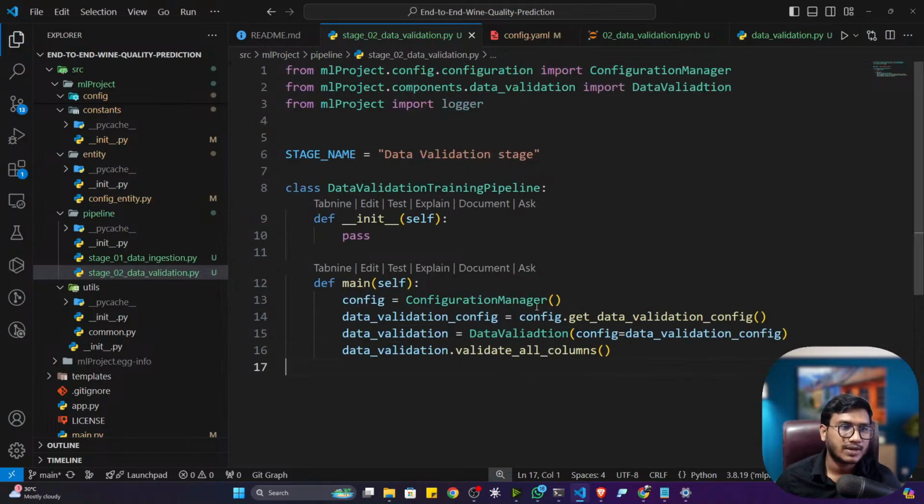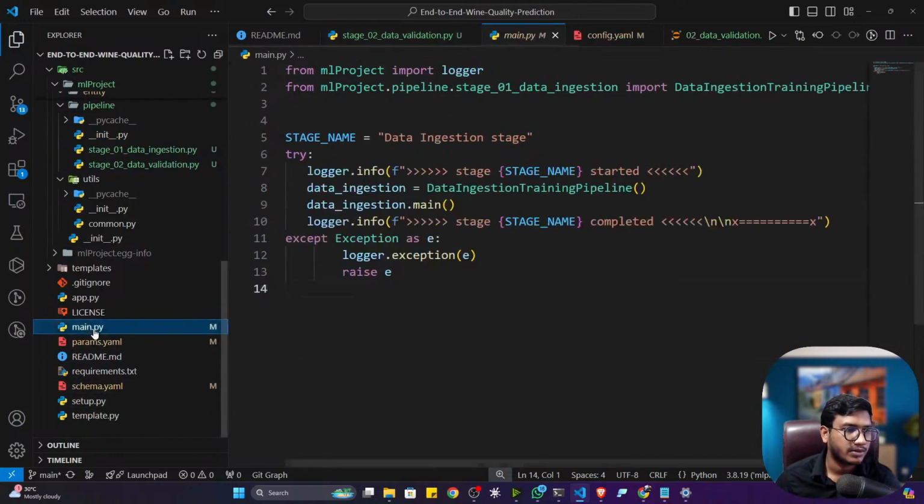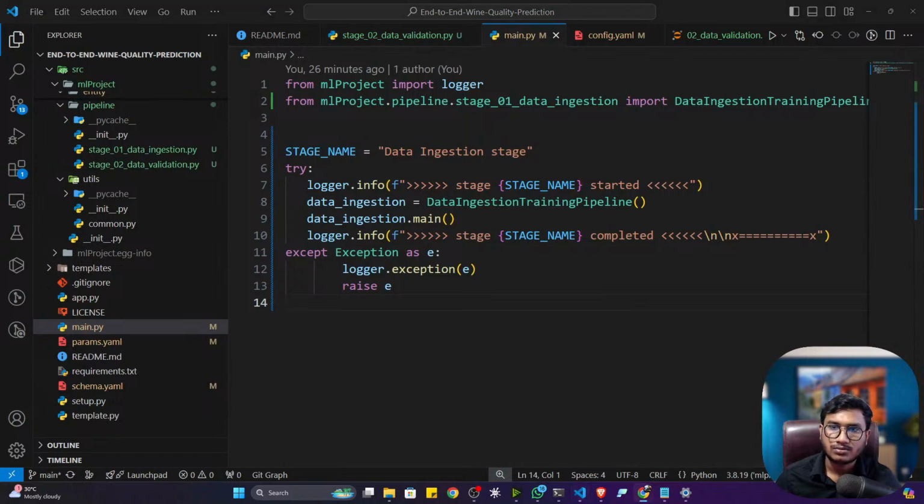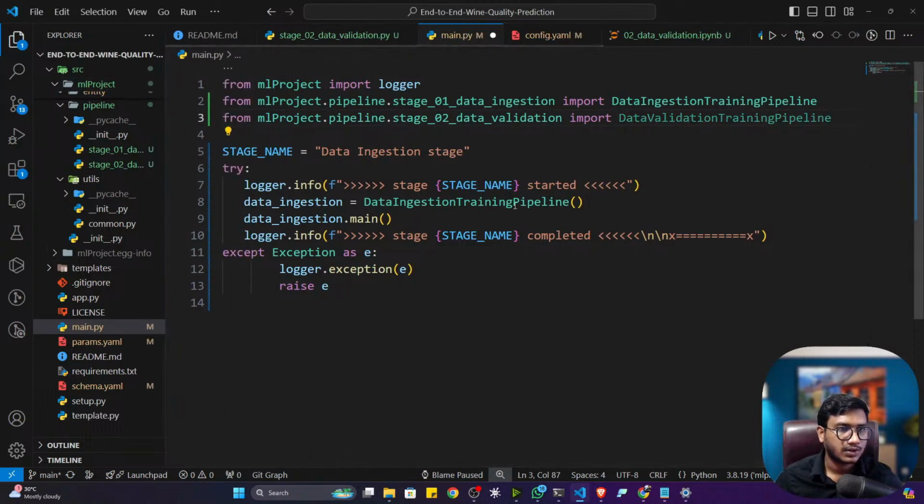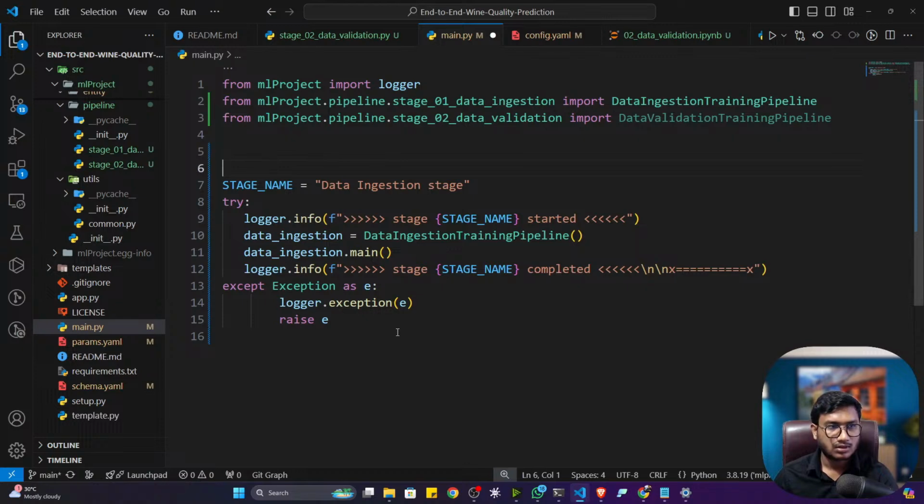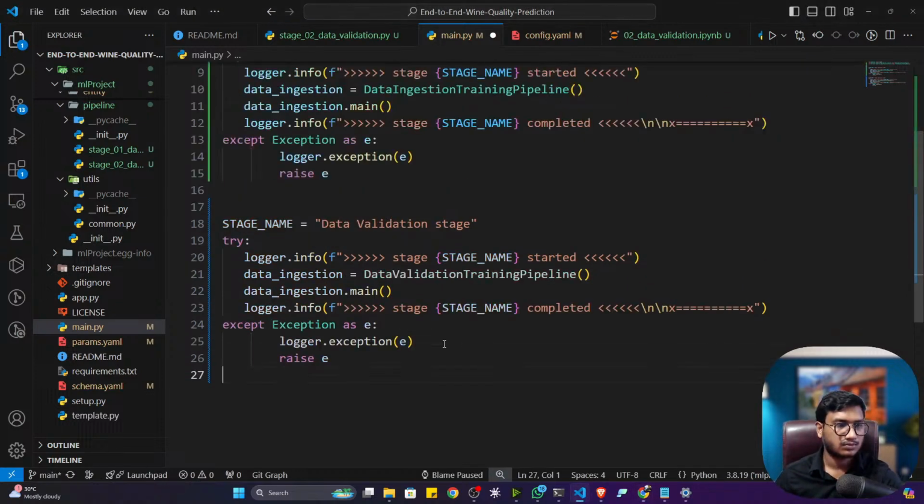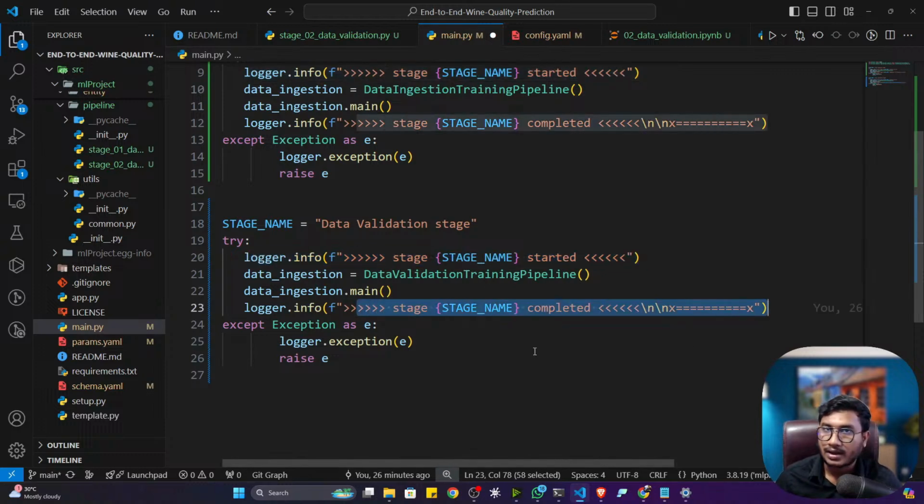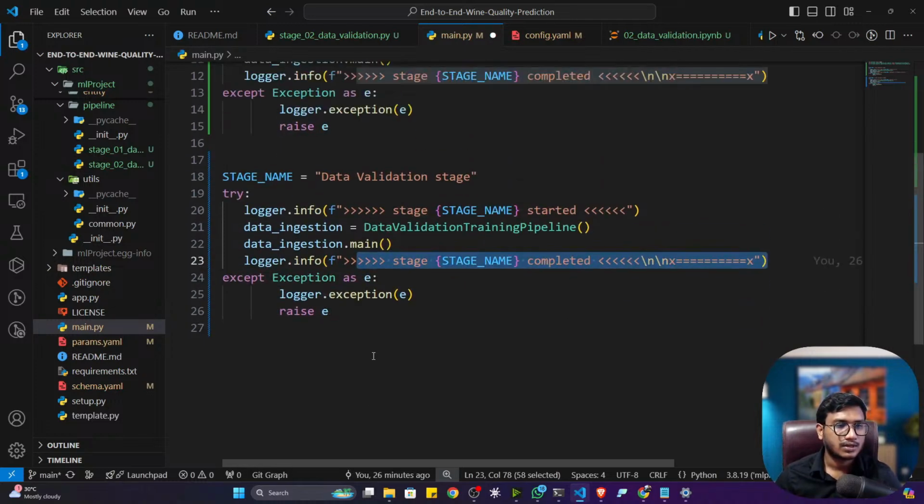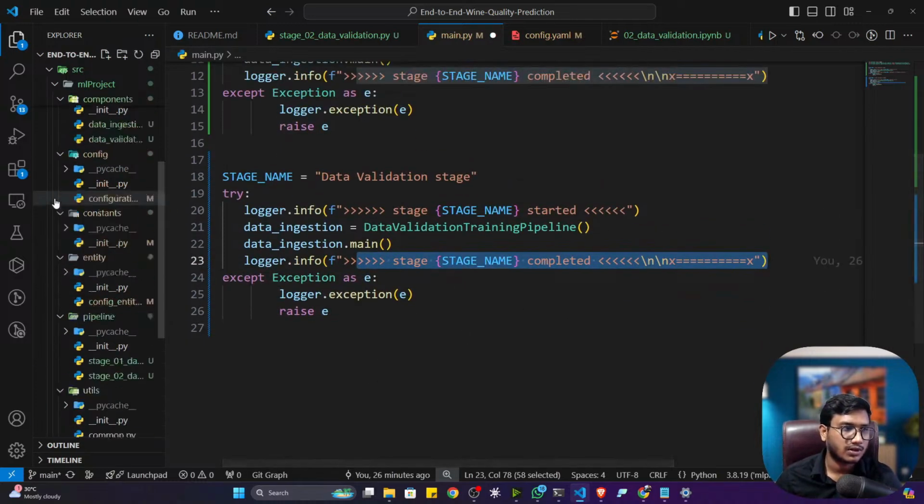Then I also need to call this pipeline inside my endpoint. So the endpoint would be main.py. Let me show you. First of all, let me import the data validation pipeline from the pipeline itself. Now let me call the main function. For data validation, I'm calling the main function, and it is also logging the information like this stage has started and this stage has ended, if the execution is successful.